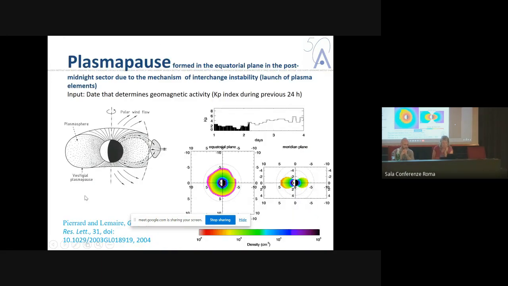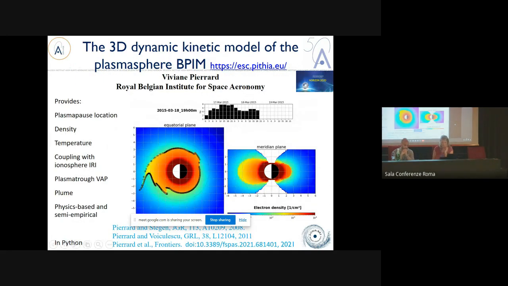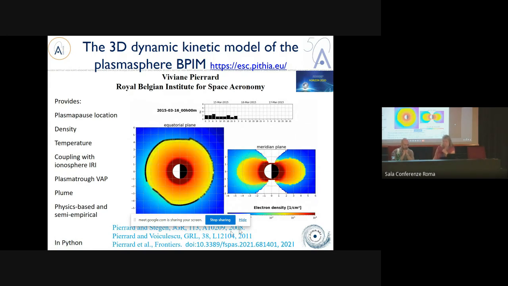So here you have several references because the model was first developed in 2008. And the coupling with the ionosphere is described in this paper of 2011. And then recently we made some improvements for the model that are explained in this last paper.